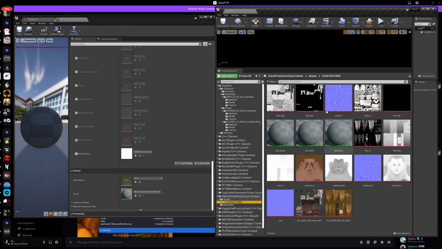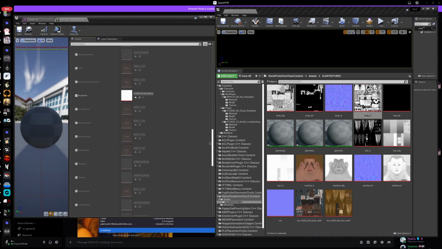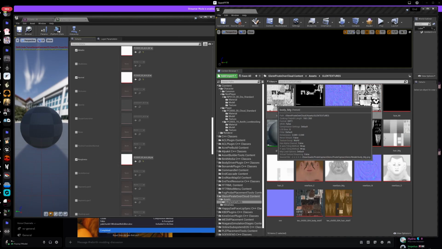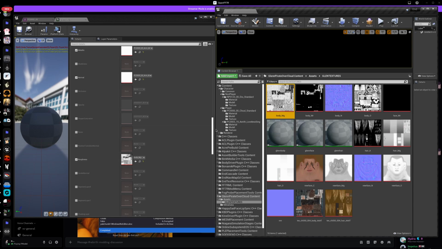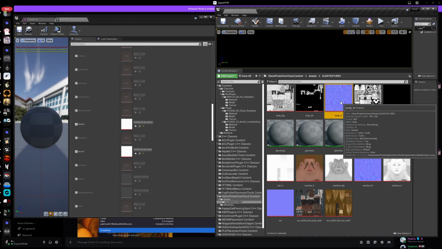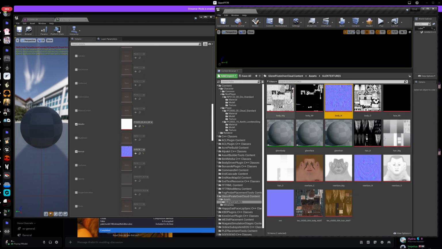So if we go over to Glenn, we should have all 4 of those textures available to us. So let's go ahead and plug them in to where they belong. So wide occlusion is going to be our occlusion map. If we scroll up, roughness is going to be this MG. Normal map is going to be right here. Metallic goes there.